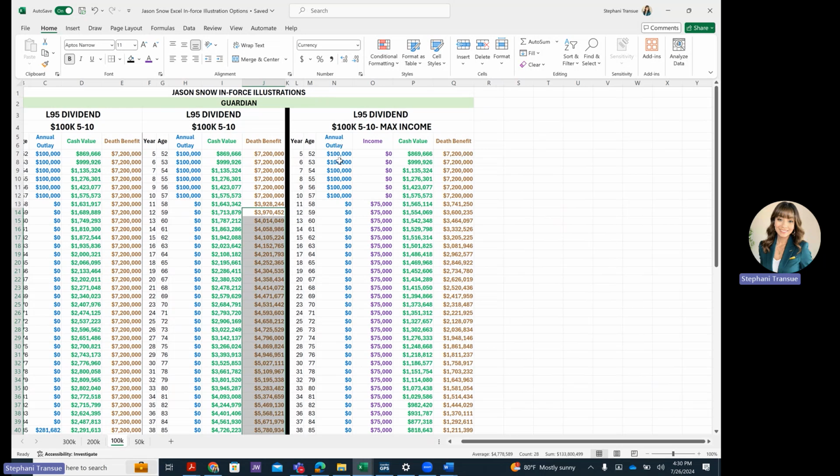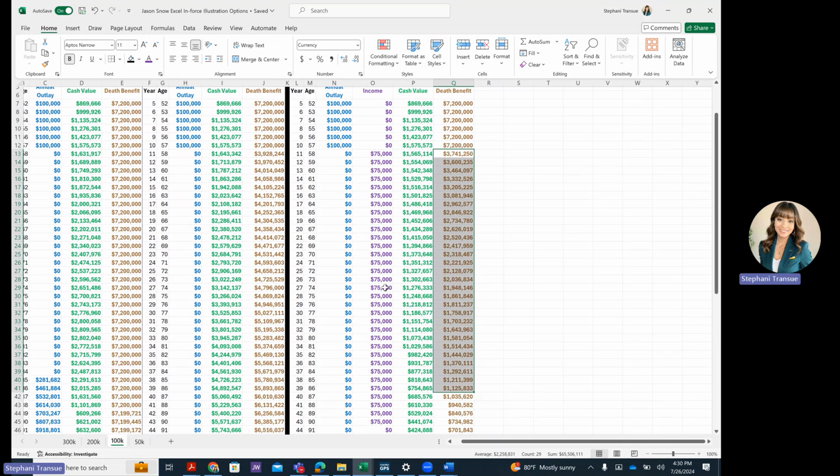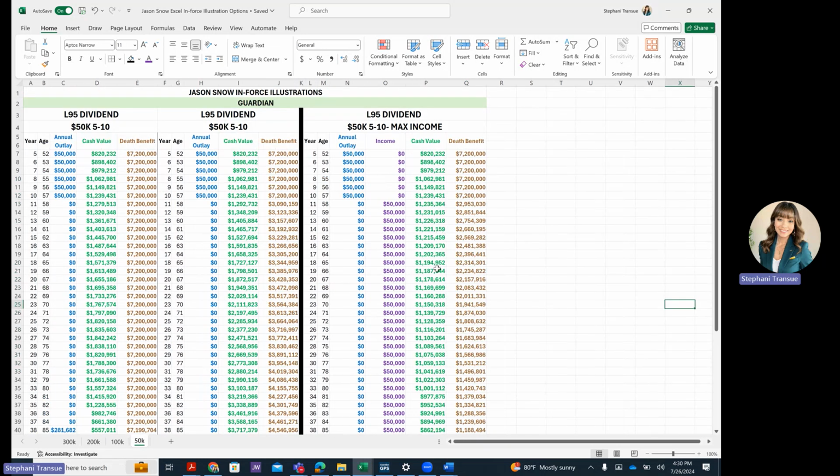We took that same funding and showing the maximum income available that you're able to pull out starting at the age of 58 to the age of 90. Here you'll notice your cash value and your death benefit and how it will perform, assuming that you're pulling out that income every year.